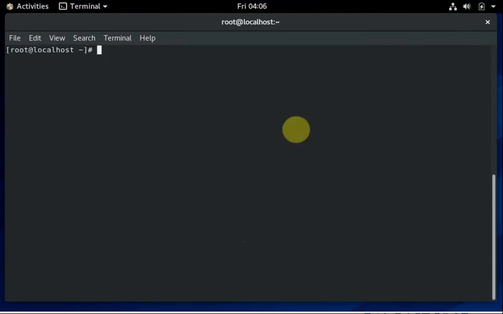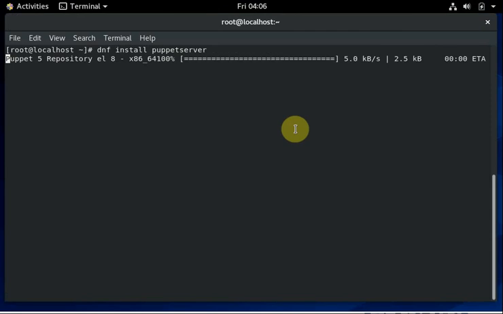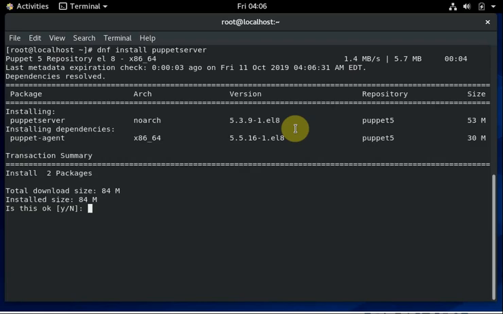Now the next step is we need to install the software, that is Puppet server. We have already configured the repository, if you notice. So dnf install puppetserver. This will install the Puppet server because we have already enabled the repository. Then we'll configure the memory allocation, max memory and all that. So let it take its own time. It is installing dependencies, Puppet server and Puppet agent.